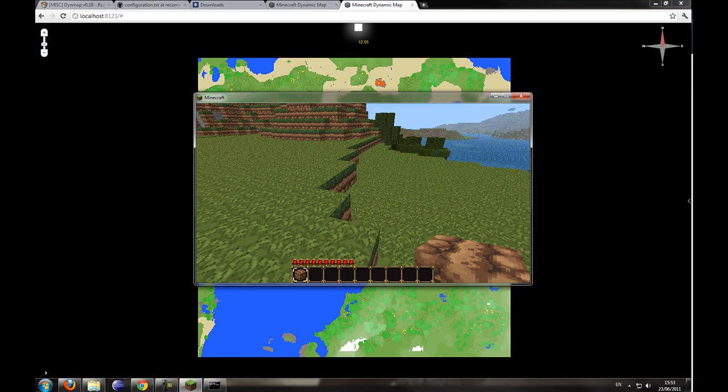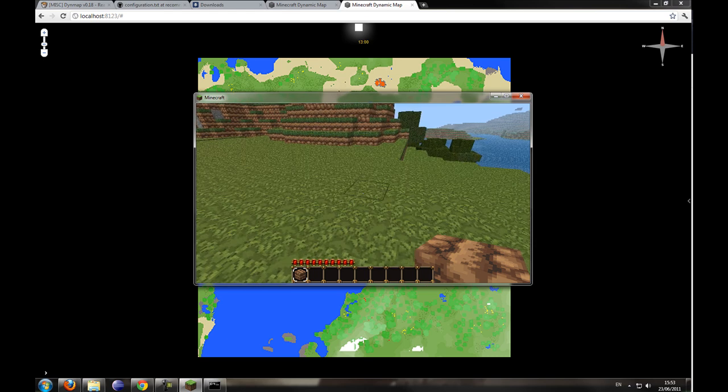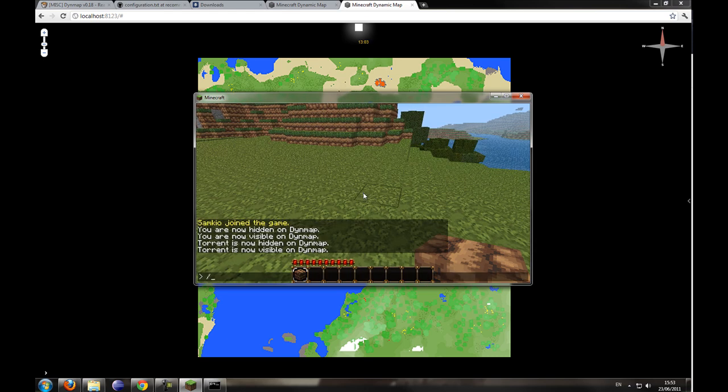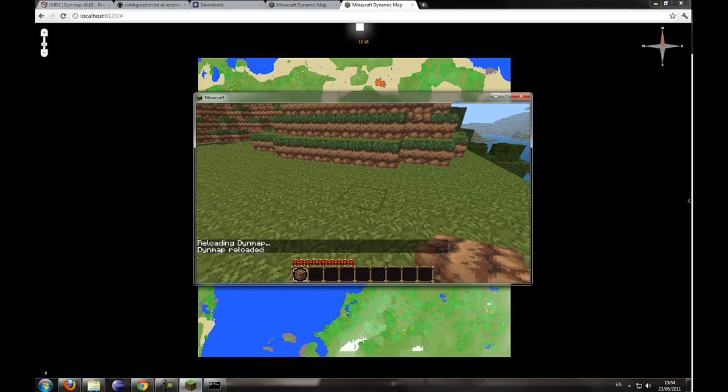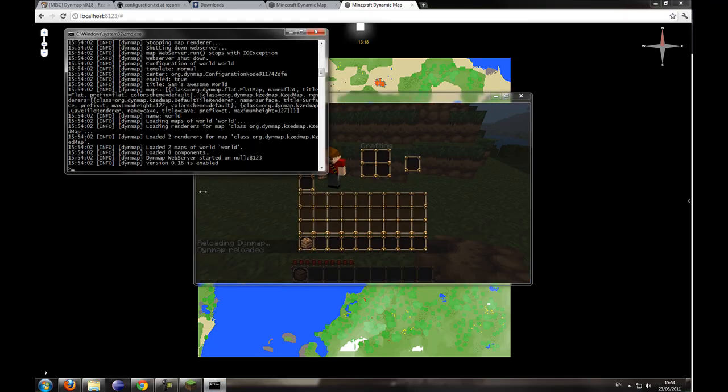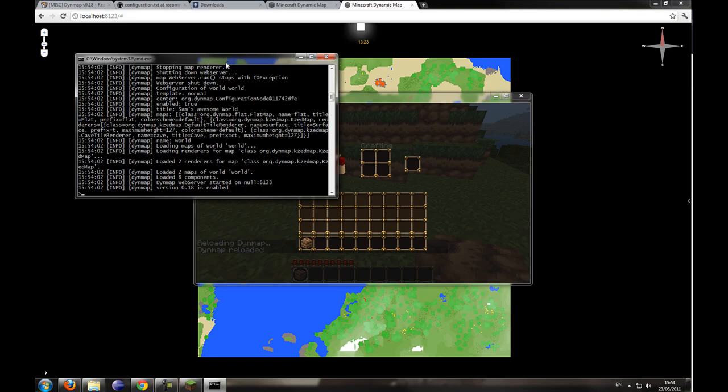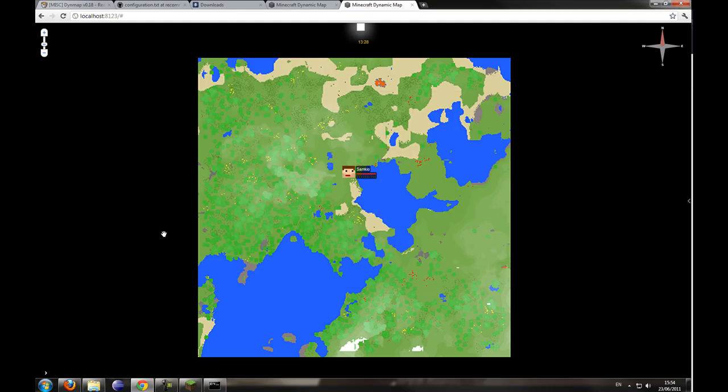The dynmap full render is dynmap.fullrender. And finally, dynmap reload is the last command, which uses the permission node dynmap.reload. And the command is dynmap space reload. So many dynmaps. And there we are, reloading dynmap, and you just see successfully on the configuration console that it's been loaded up successfully and it's loaded all the components and whatnot.